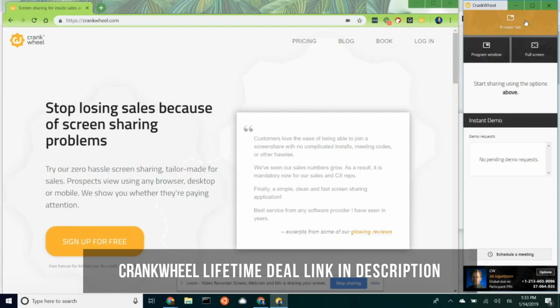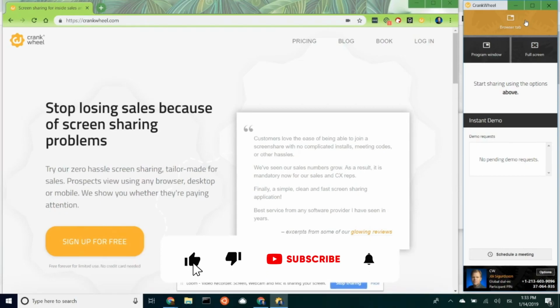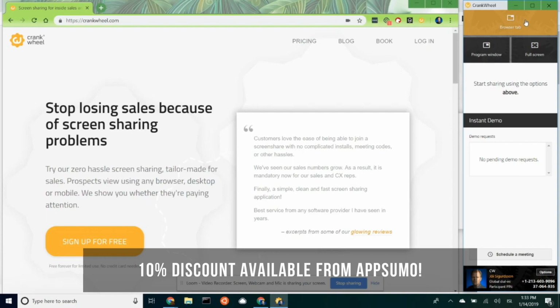When you're using remote control, you start as normally by sharing your browser tab or your full screen. Unfortunately, it cannot work while sharing a program window, but when you're sharing full screen, you can demarcate the part of the screen that you would like to give your viewer control over.